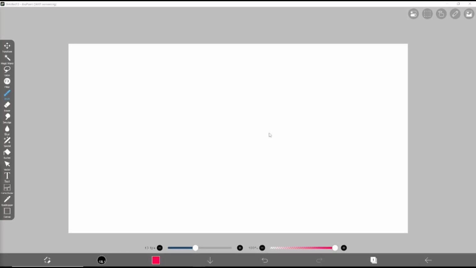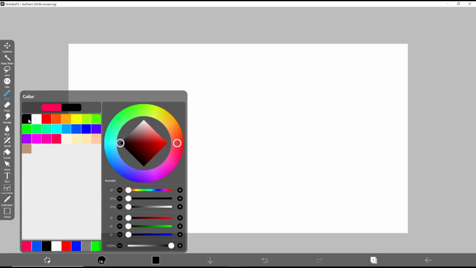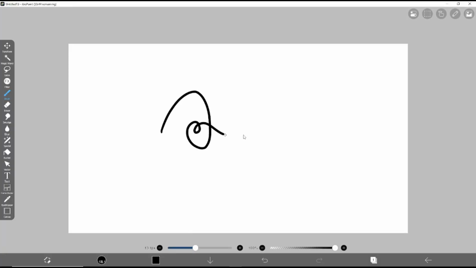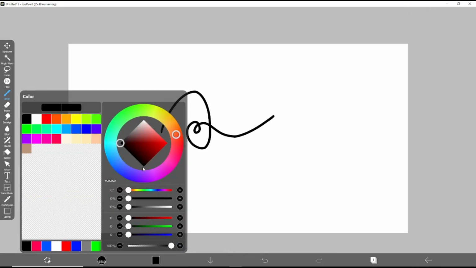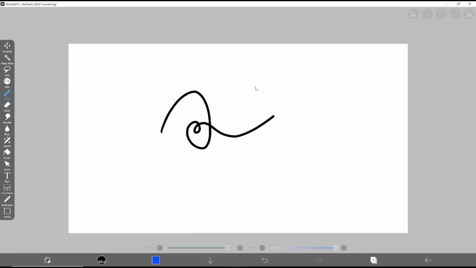Hello everyone, today we are going to learn a basic Ibis Paint X tutorial: how to use the eraser bucket. For example, I will create simple objects with these brush tools. I will change the color to black. And next, we create again with another color, like blue, in here.